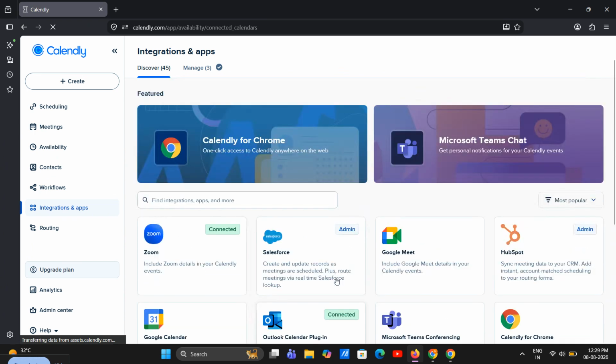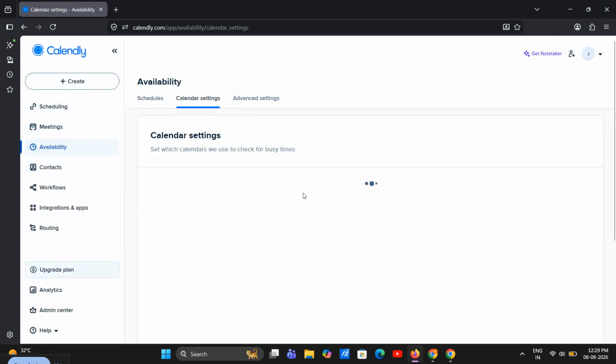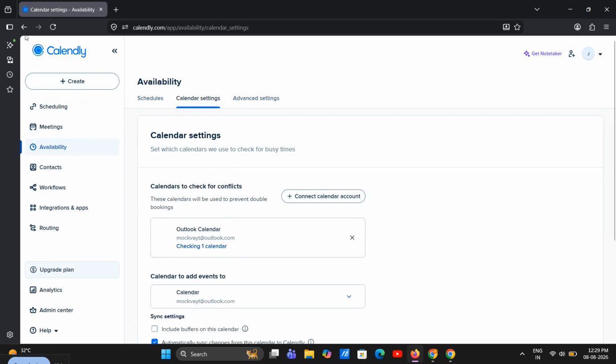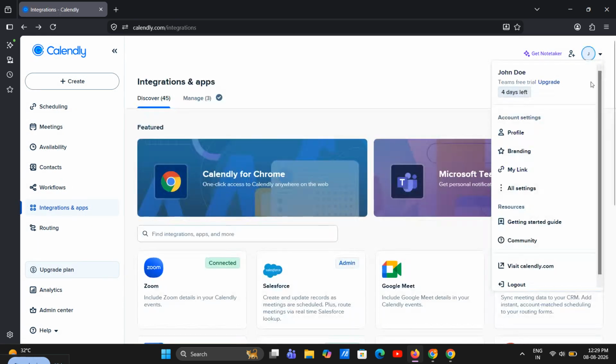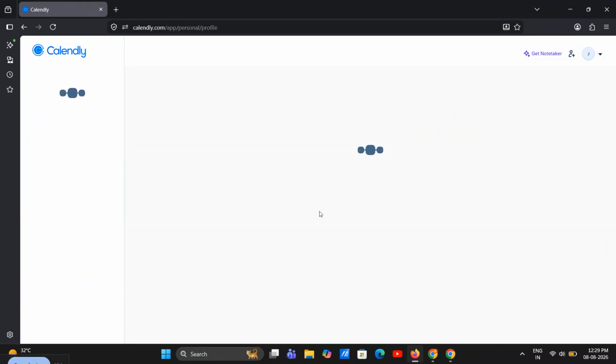You should also open your profile or account settings. This is where you can manage your personal information, update your account details, and adjust other settings related to your Calendly profile. It's a good idea to check this area whenever you're setting up your account for the first time, just to make sure everything is accurate and up to date.